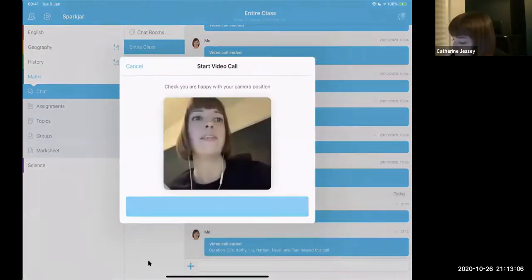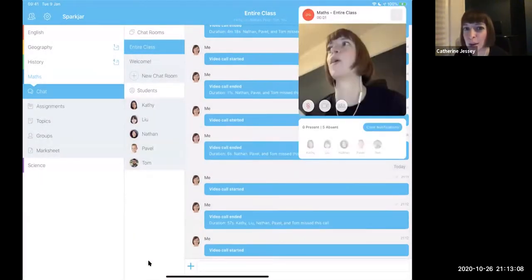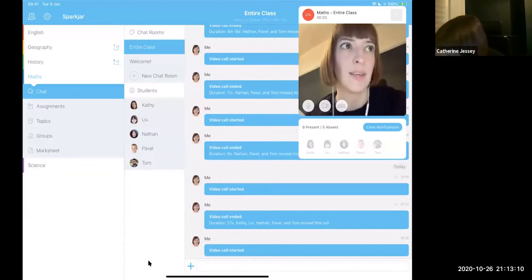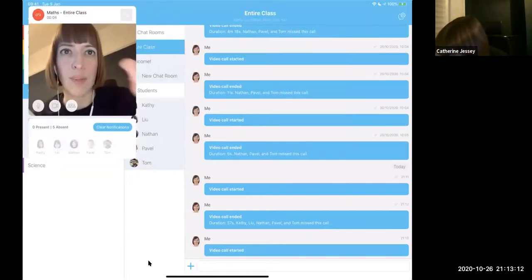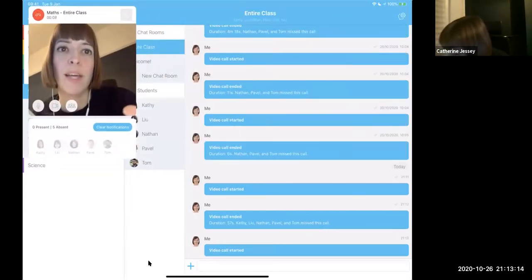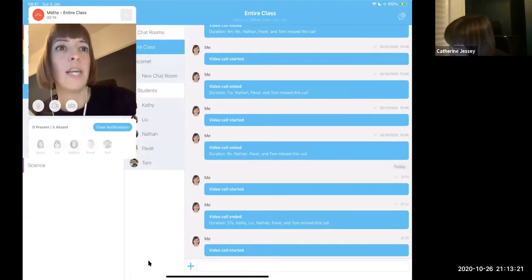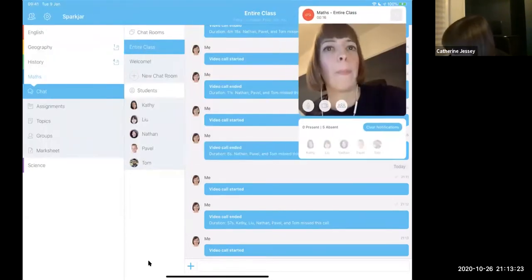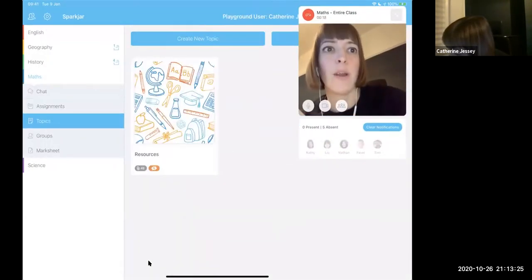So they can raise their hand, which is what Sylvie was talking about with the students, if they're absent and they're at home. They can also do a thumbs up, so you can see how well they've understood things. And when you're in Sparkjar, you can still go through and present things.